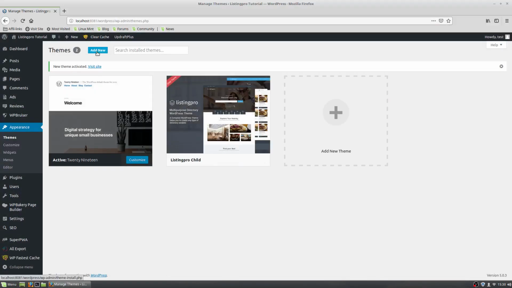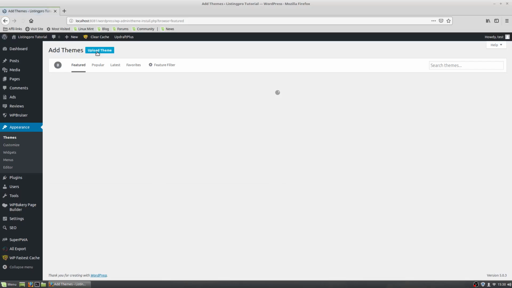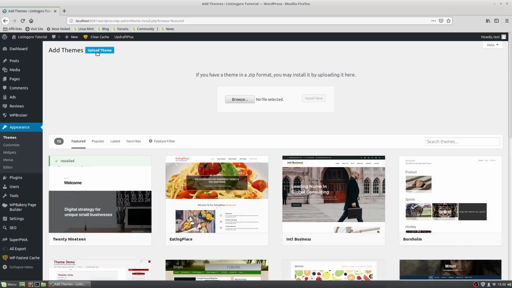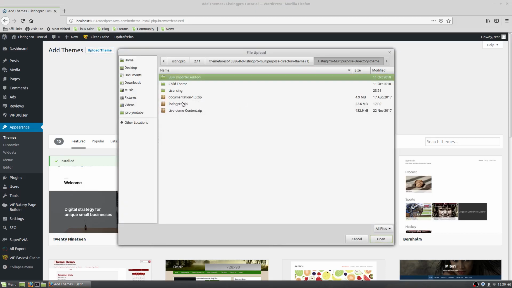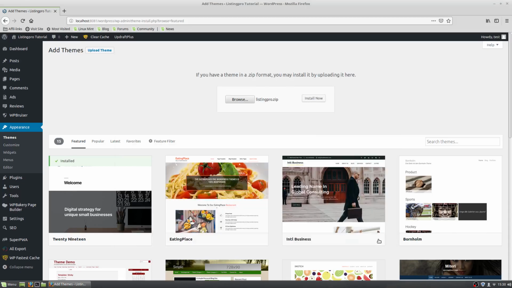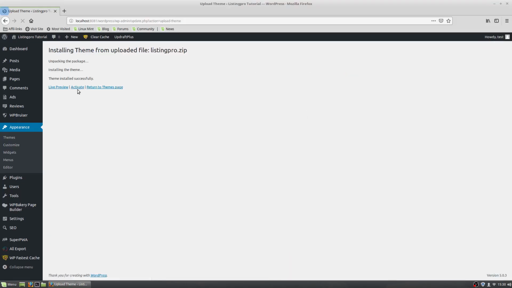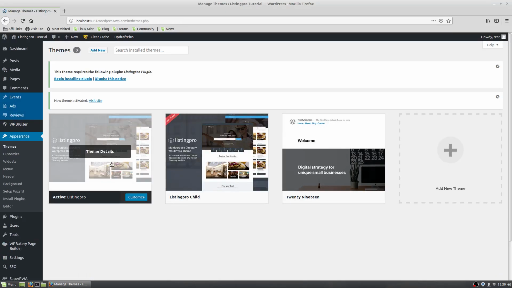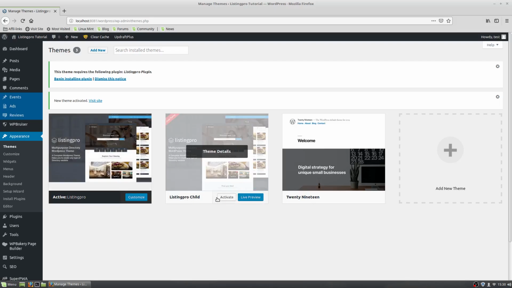Now I want you to come up here, click on Add New, Upload Theme, Browse. Go to the folder, it has the 2.0.11. Go into here and click on listingpro.zip. Install now. Activate. Then I want you to come over here to where it says child, Listingpro child. Activate your child theme.